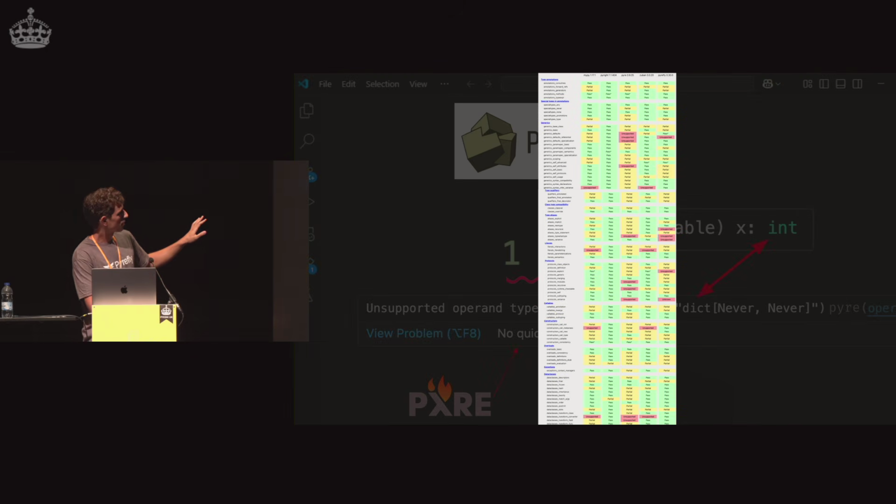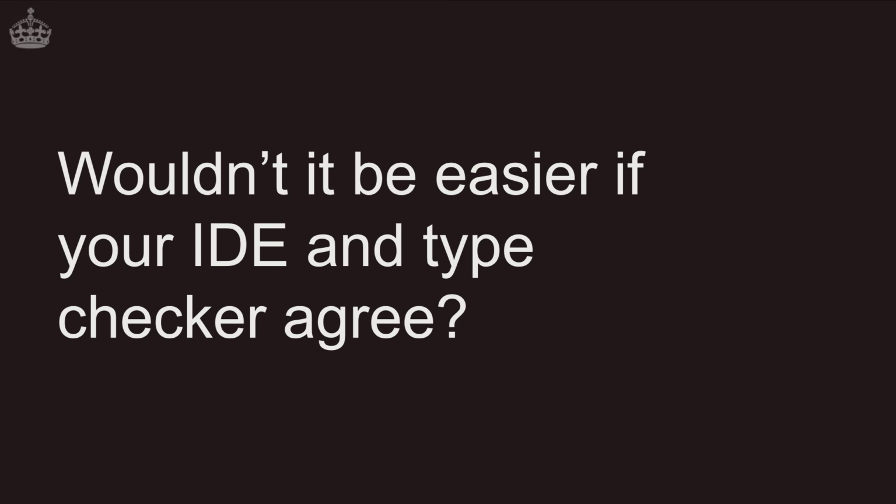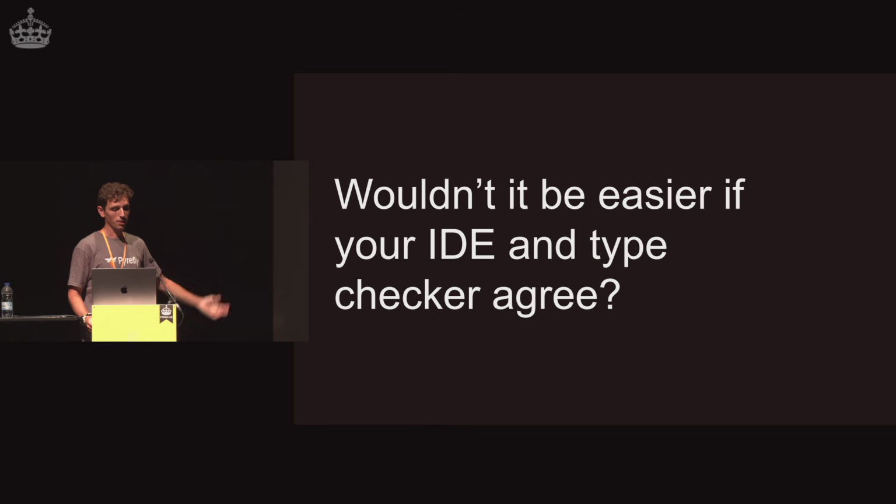You shouldn't be able to read this, but I'm showing you what's called the typing conformance test suite. Each column is a type checker. Each color difference means each of these type checkers has different behavior on each row. You'll notice there's a lot of colors. These type checkers don't always agree. Wouldn't it be nice if your type checker and your IDE agreed?